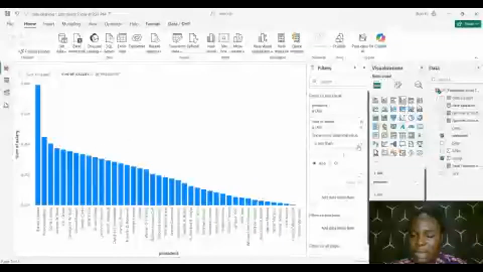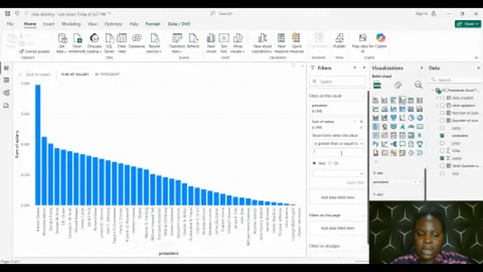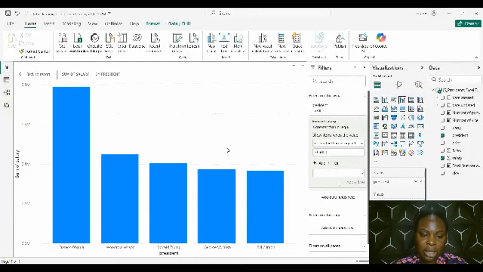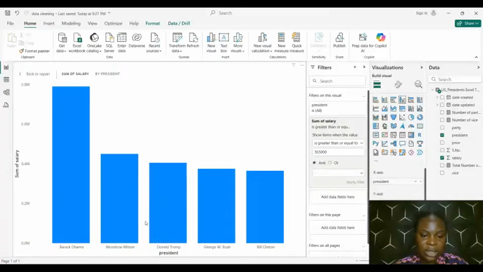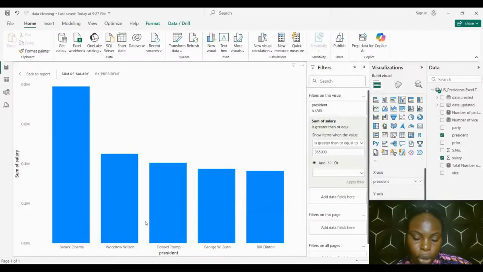Click on it, and we're going to select greater than or equal to 665,000, and then we click on apply filter. So this is giving us the presidents with the highest paid salary. Barack Obama is number 1, Woodrow Wilson is number 2, Donald Trump 3, George W. Bush 4, Bill Clinton 5. So this is the top 5 presidents with the highest salary.